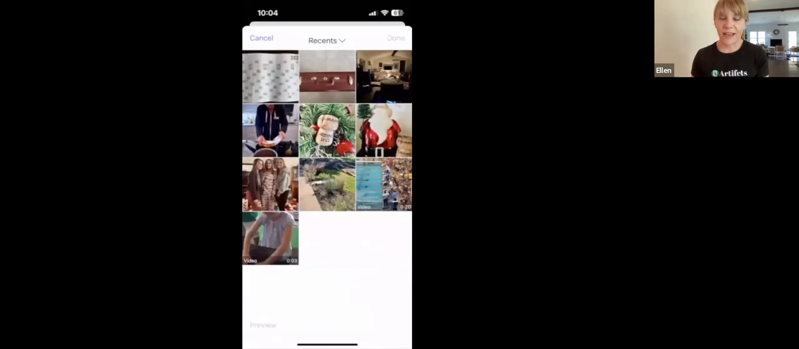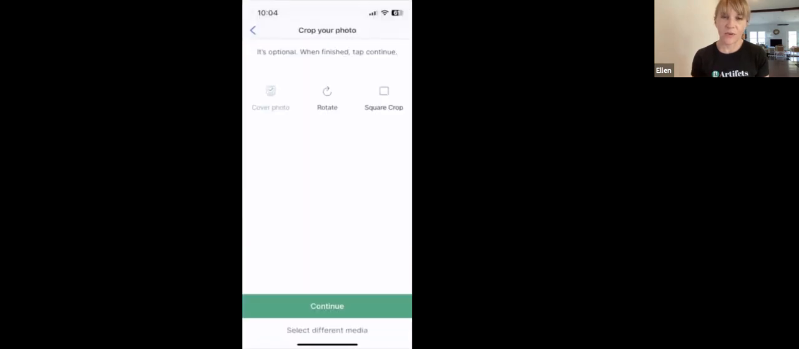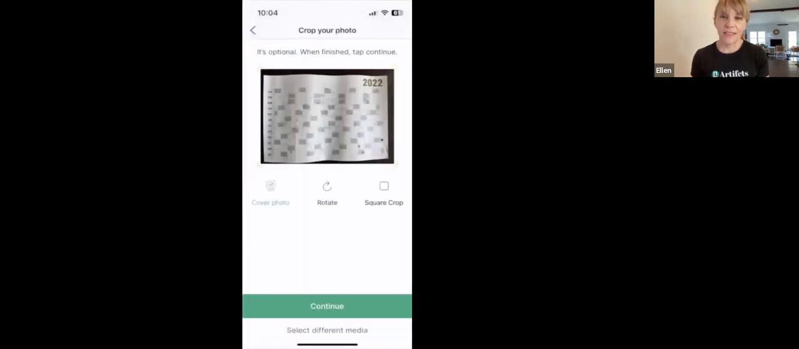Now you can see it's in the gallery of photos that I have added to use, and you can see there's some videos and things there as well. I'm going to select that calendar, and I'm going to say done. That's the only one I want to use right now. Once you've selected an image, you have a choice of rotating it, cropping it, or choosing which one is your cover photo. Now, I only have one, so it will be the cover, the featured photo of my artifact.